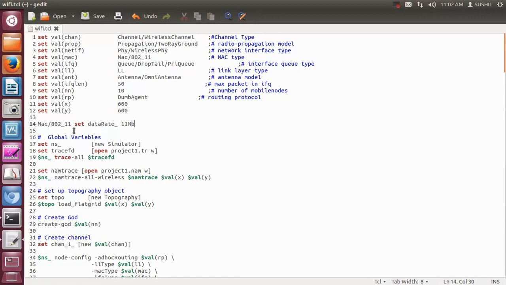So now we are setting the data rate. This data rate means at what speed our data will flow. We are setting it at 11 Mbps. This is our MAC 802.11. Then we are going for setting the variables. Set ns. ns is just a name we have given. Here we give new Simulator. Simulator means it's a kind of simulator object. New means using new we are creating an object.